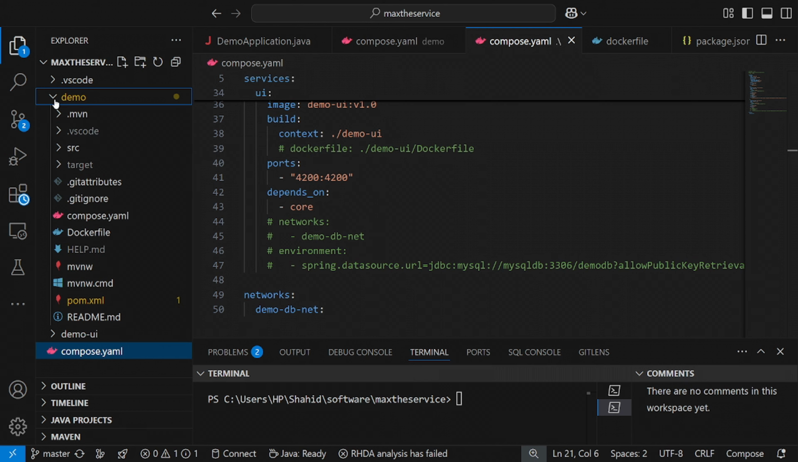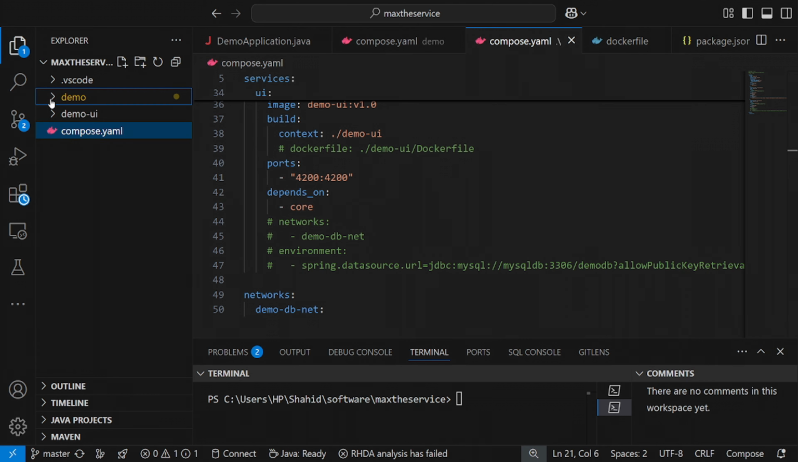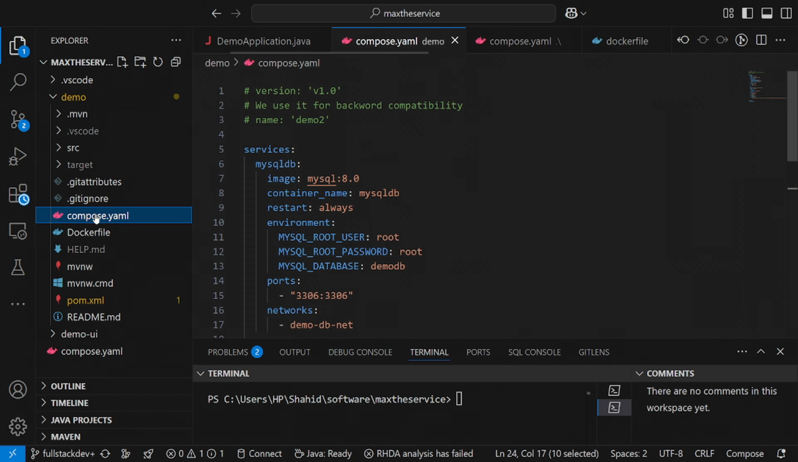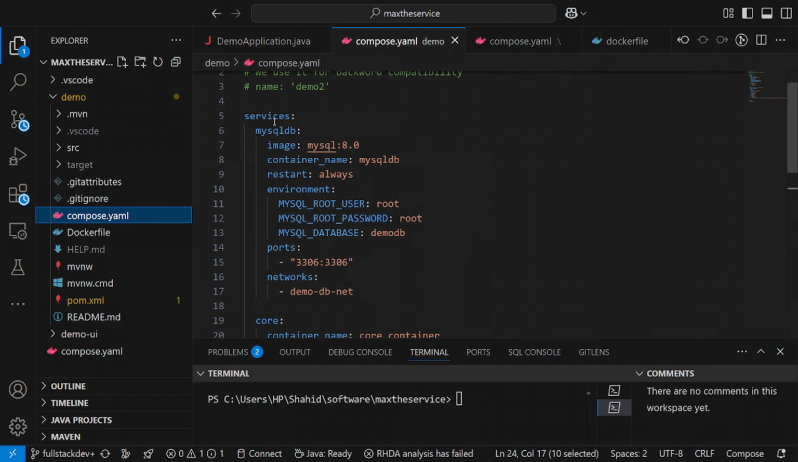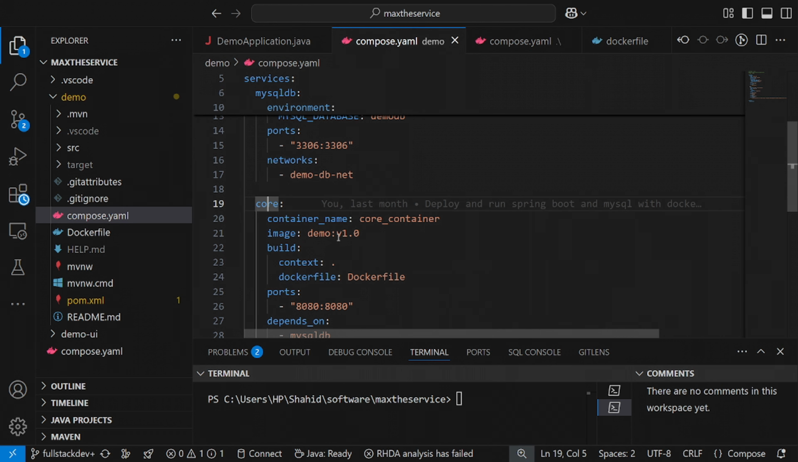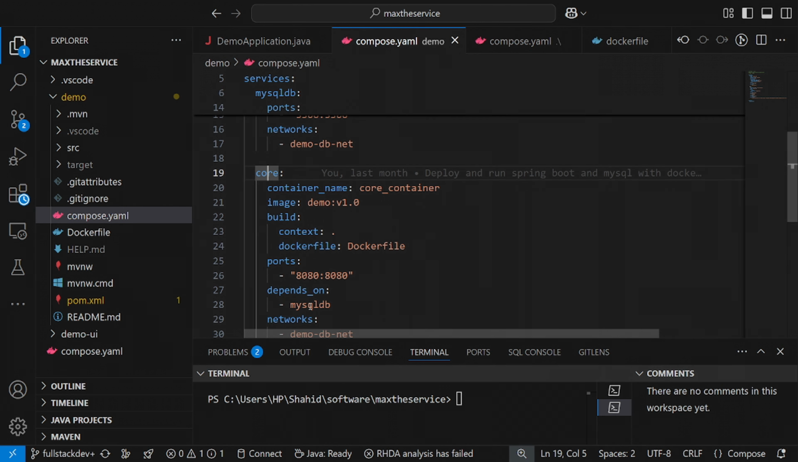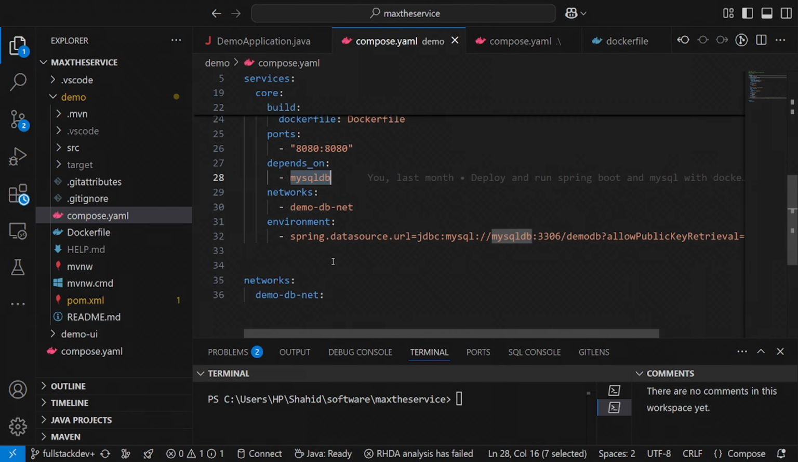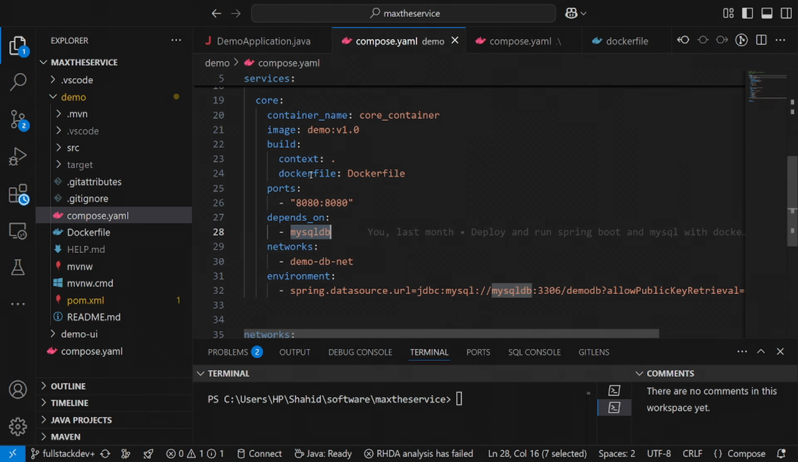So this is our demo application with Spring Boot, Java 17, and we also built first, this demo application contains, you can see here, only two services. One was MySQL database and the second was core. So core is dependent on the MySQL database. We also declared networks and environment variables. I explained each line one by one in that session.